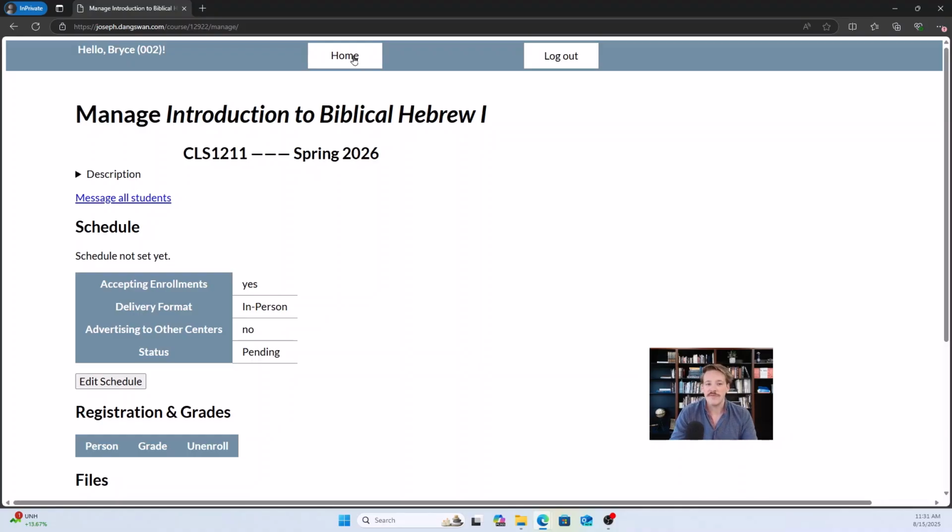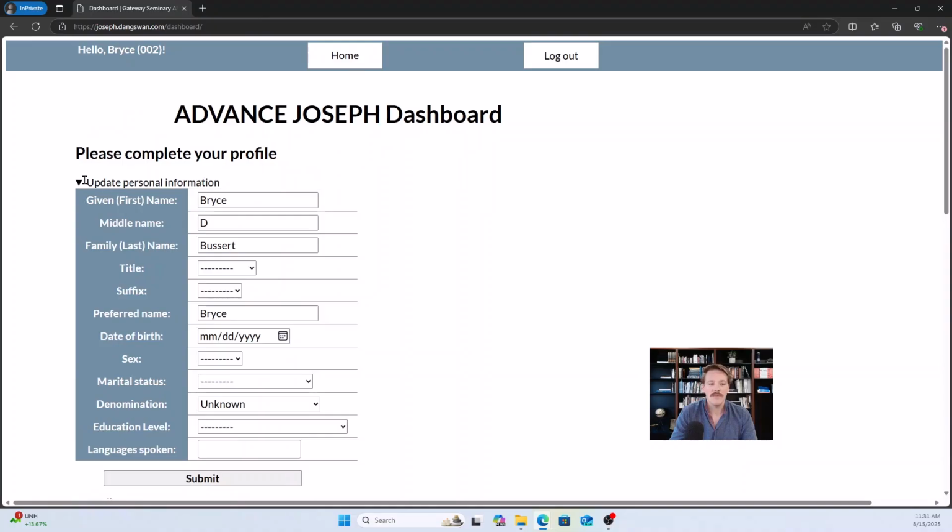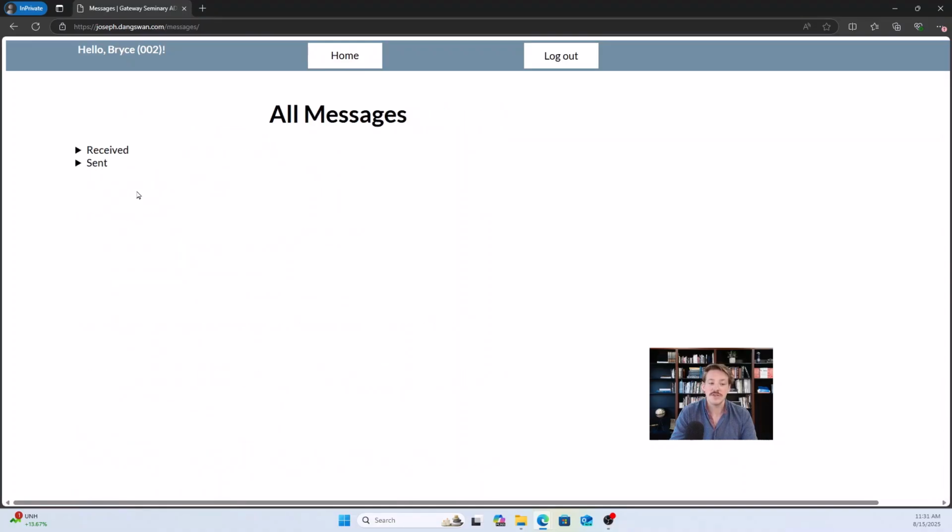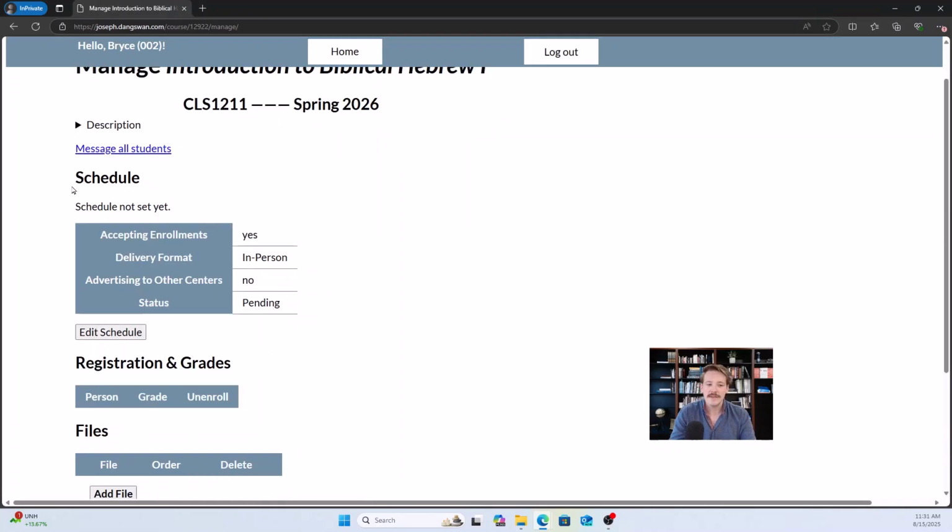You will, after you've sent messages as well, be able to view the messages you have sent by going to this page and unrolling the sent ones. So you can see, did I actually message my class like I said I would, or like I thought I did? You'll be able to go back in here and see when you sent the message and the contents of the message. The next thing we'll be able to do is set the schedule for our course.